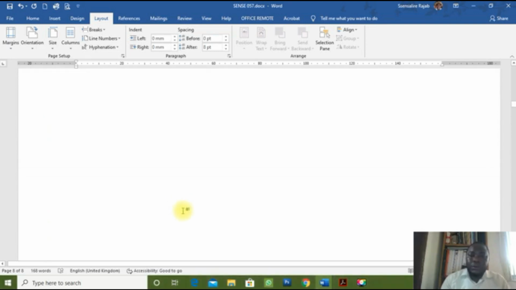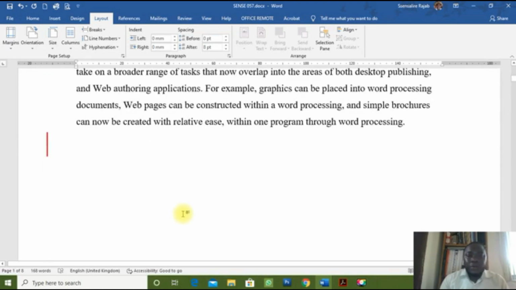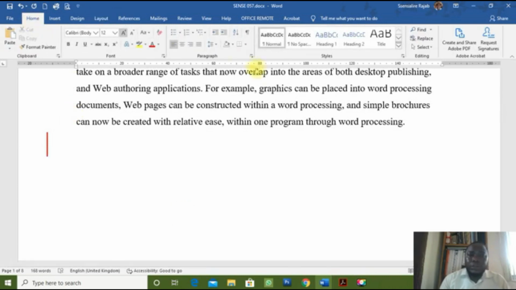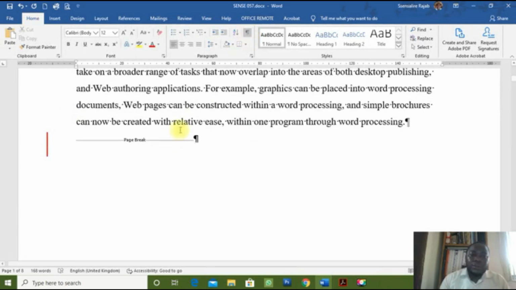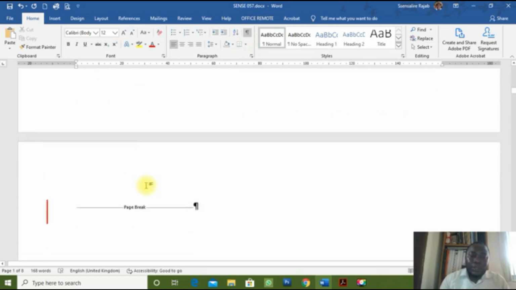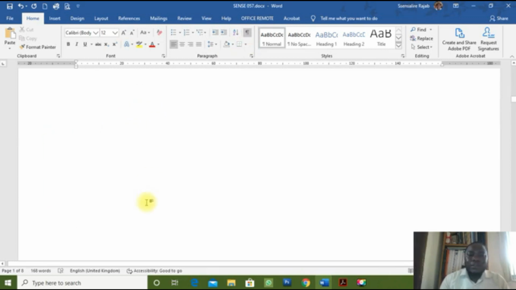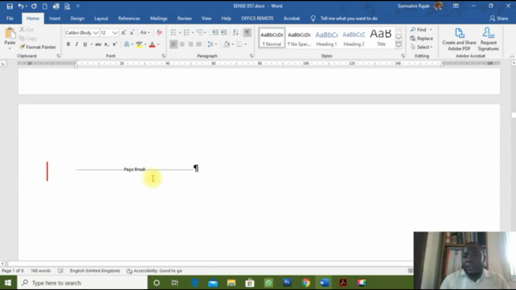Let me show you how you can tell that someone used the page break and not Enter. When you go back to showing non-printable or hidden characters, you will see that wherever you pressed the page break, the computer shows page break. When I go to the next page, page break, page break. So in that way, you are good to go.